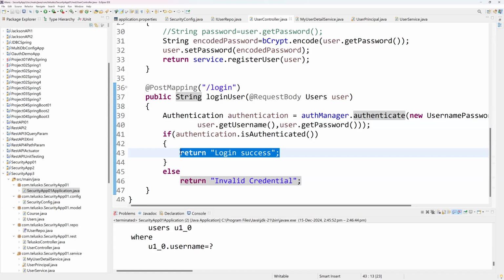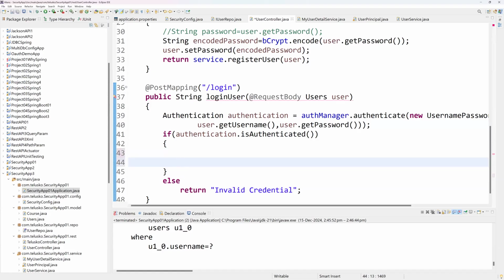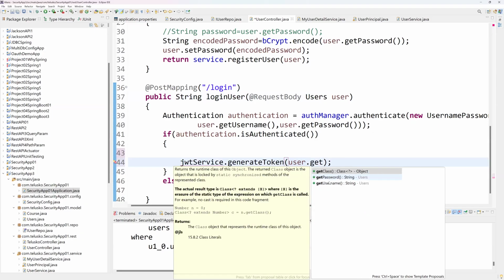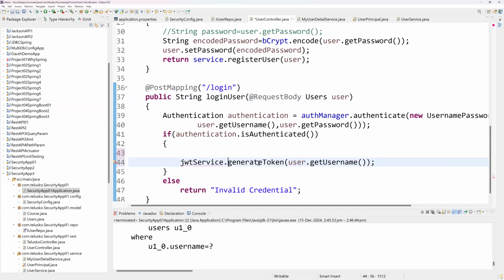What do you want? I will say here JWT service dot generate token. Hey, where is this method? This method is not there. What is that JWT service? I will create a class, guys. Inside this class, from this end user, I will collect the name. I will say here user dot get name. That name also I'm passing to generate the token.